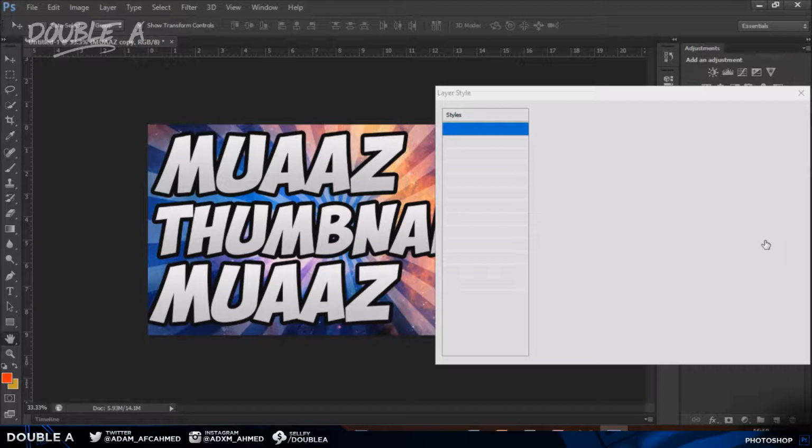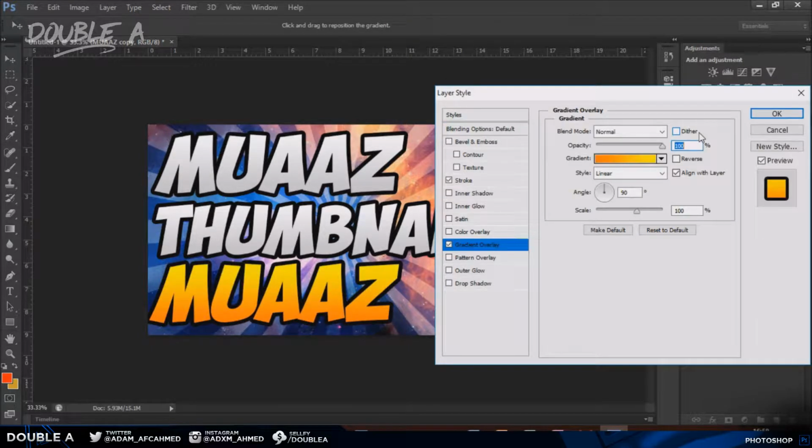Move that straight to the right and put the opacity on 100%, and this will give you the gradient that Muaaz uses, and really make the text stick out. And let me just change this text now to tutorial, and that looks very nice indeed. So this is just a basic way that he does it.